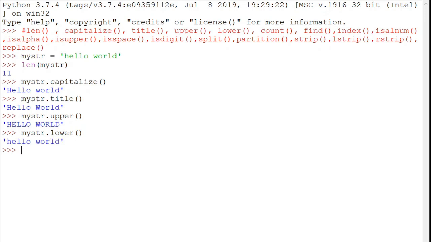Let us understand this with the help of another example. Let us say we have another string mystr2, and it contains the string hello. Now the mystr2.lower method is going to change the complete string into lowercase, and you get all the characters in lowercase.